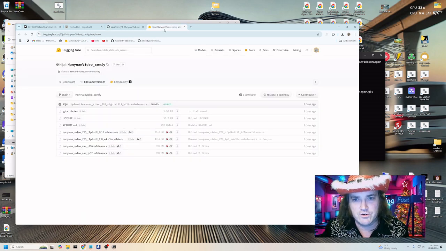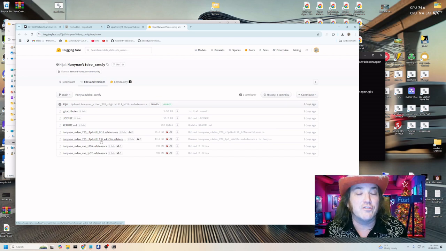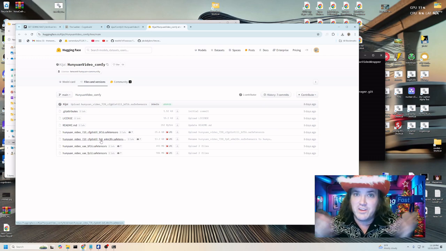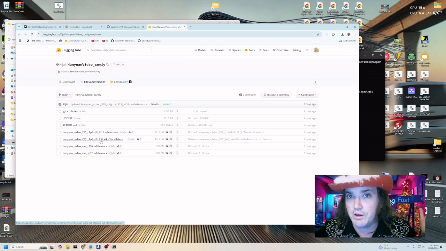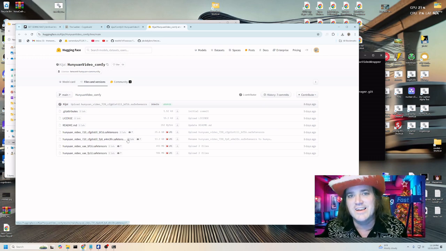So what we're going to do is just grab one of these. We're not going to do the whole thing. FP8 is probably your best bet, especially if you have a smaller GPU, like your 16 gigabytes. I don't know if you're going to be able to get this running on a 12, but with the Sage Attention, I would be curious to find out. Maybe you are. I don't know. But you're definitely going to do the FP8. So let's stick with this one.